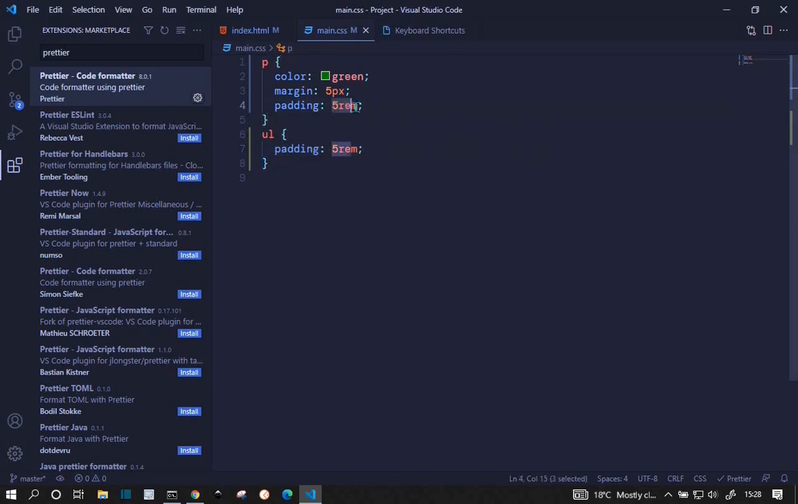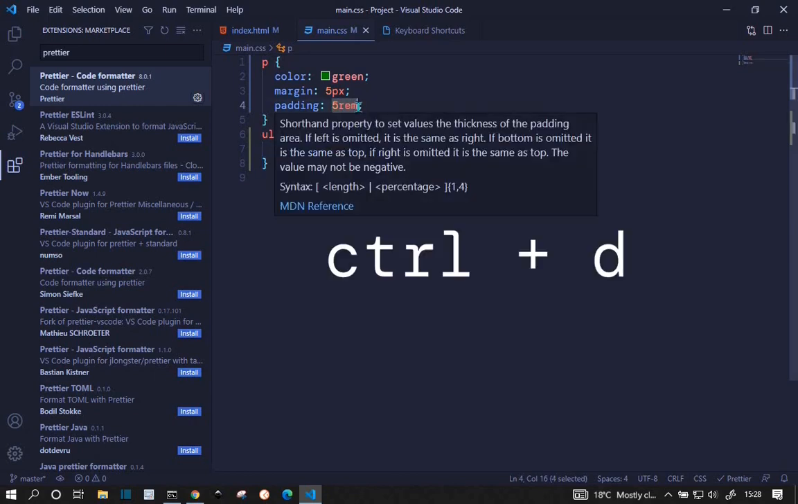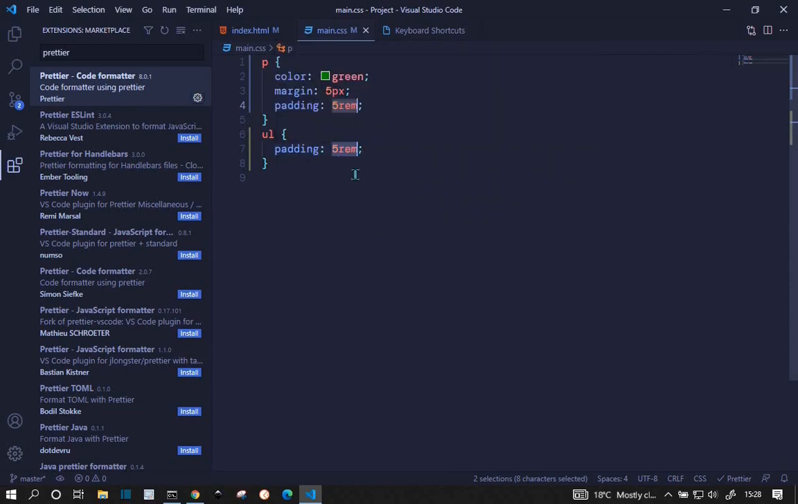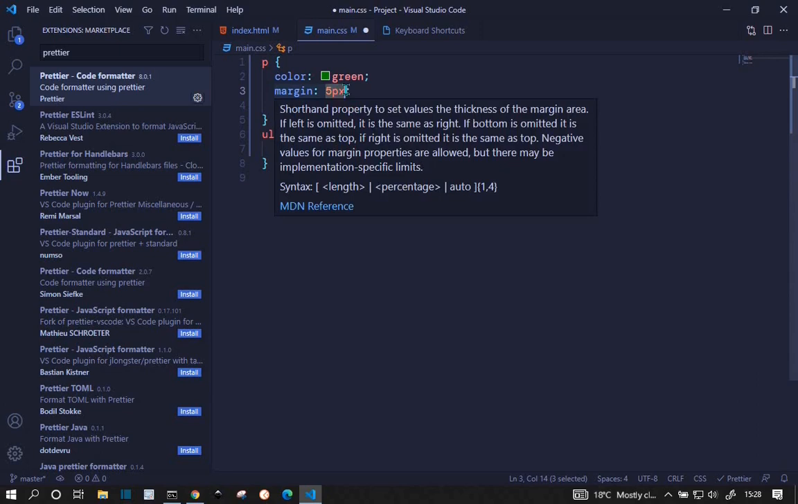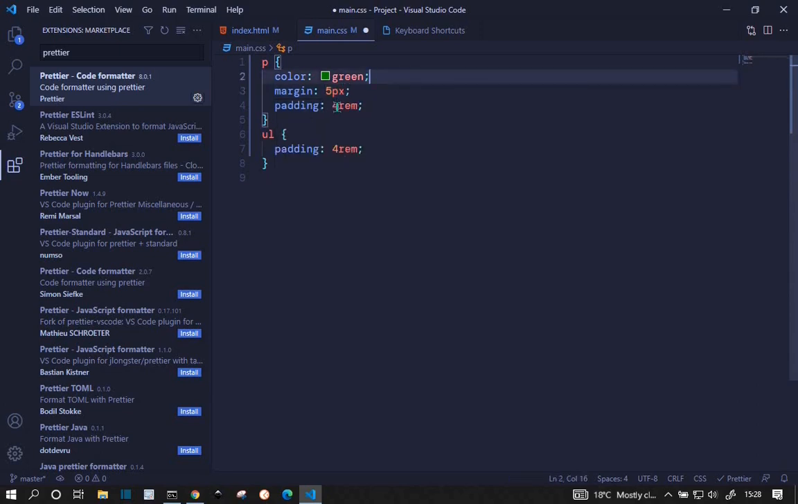If I highlight this and then use Control D, you will see that since 5 frame is the same as 5 frame here, we can edit it at the same time simultaneously using the two cursors. So I can move to the front here and change this to 4 in one go, which is really cool. Let's say we want this to be 4px and this one to be 4px.